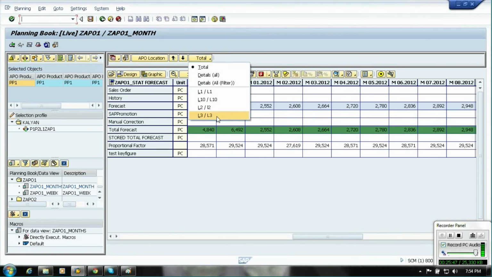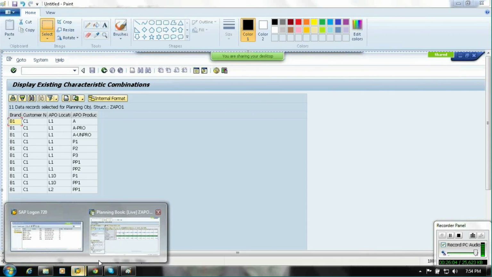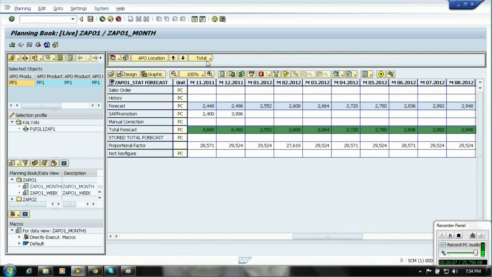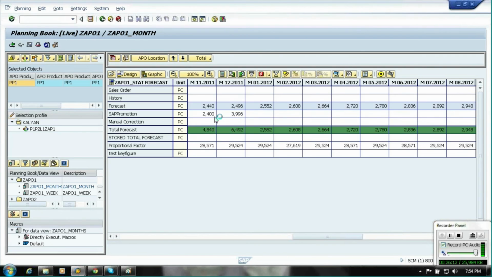So here you can see, now we are able to see the location L3. Earlier it was L1, L2 and L10. Now a new CVC is created with L10 also, L3 also. So if you go to L3, you will have the transaction data also. It is just copied from the L1 location.